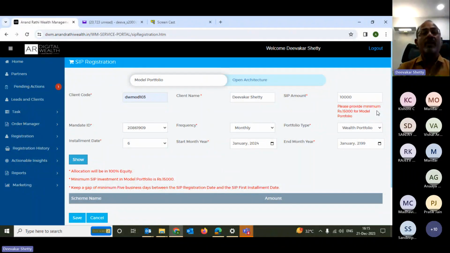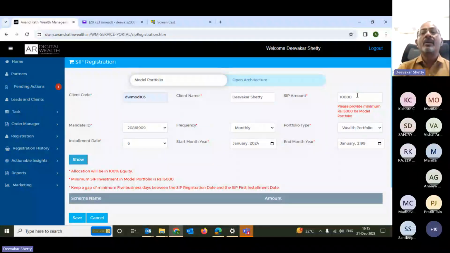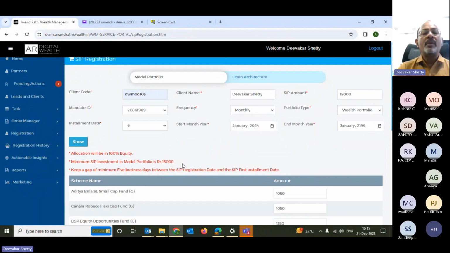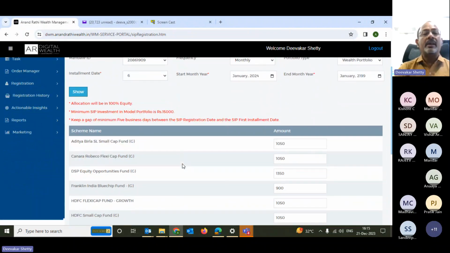So please ensure that for the model portfolio, the minimum SIP amount will be 15,000 for the bucket. So I have to at least mention 15,000 as an SIP. The minimum cap for model portfolio SIP is 15,000. If you click on show, it will automatically allocate 100% into equity only. Suppose the client's asset allocation is 60/40, it will not allocate as per the asset allocation. Normally, many clients do SIPs in equity only, so here the allocation will be 100% equity only.